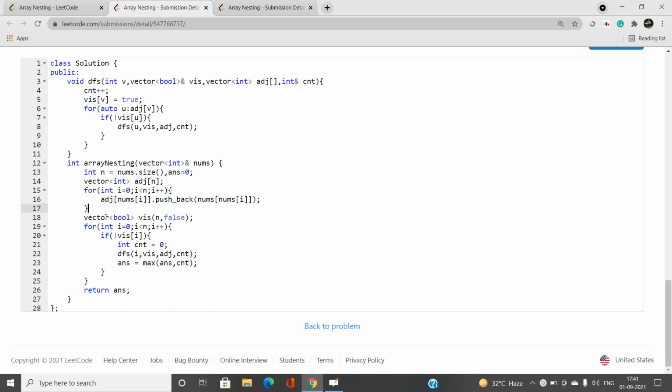Now there is a visited vector also, and I'm going to iterate for every i and check if it is not visited, and I'm going to perform a depth first search operation. In the depth first search operation, you can see I'm always going to end my depth first search traversal when we find an already visited node, because I'm going to call the child node of this current node only if it is not visited.